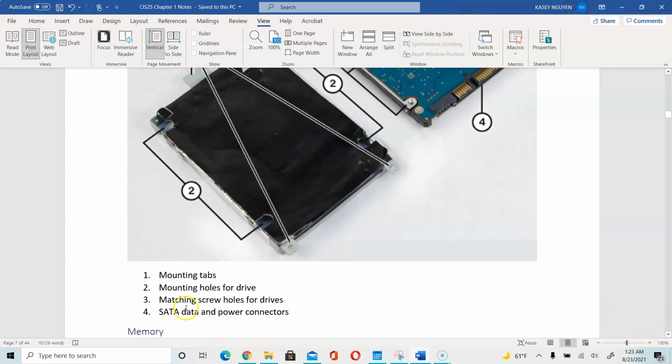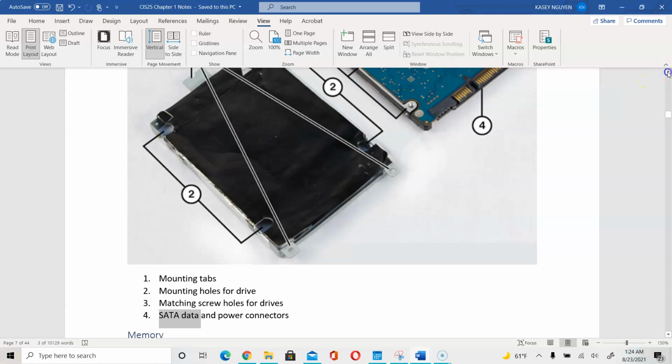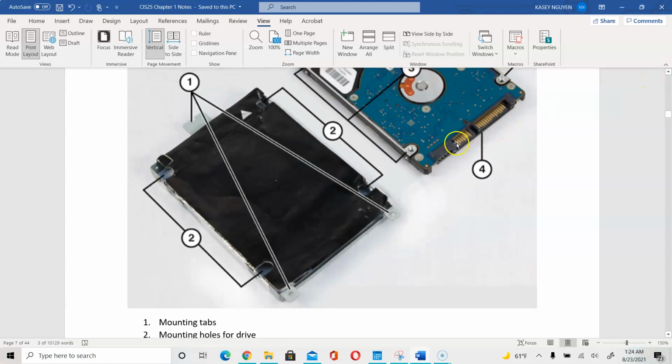So this SATA connection is for data. Right adjacent to it, this is going to be for power. So just like any component in the system, we need to make sure that it has power. So when you plug the drive in, make sure that it has the data connection and the power connection.